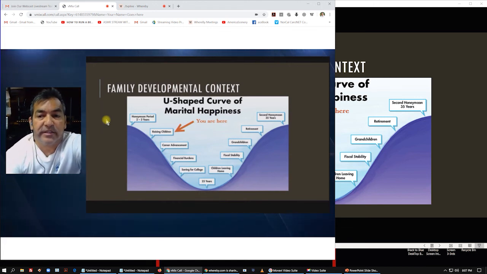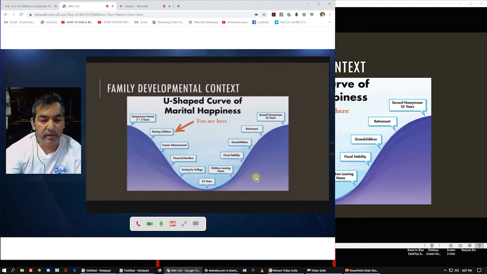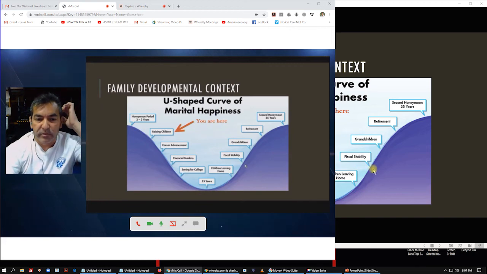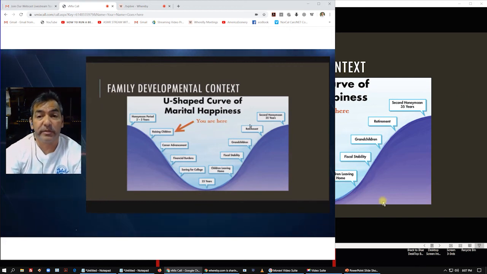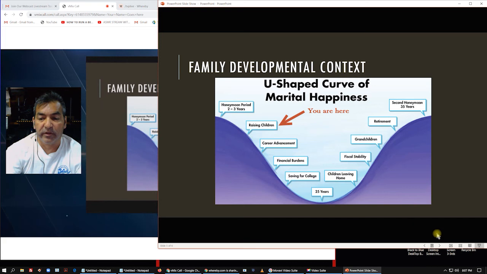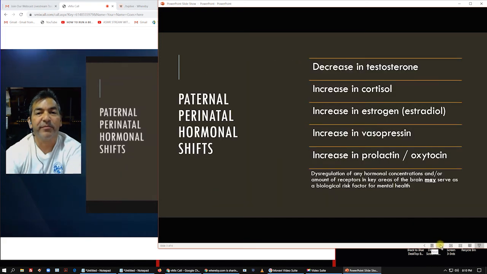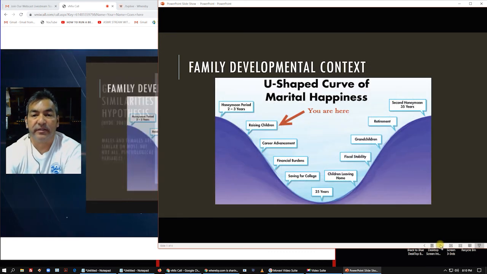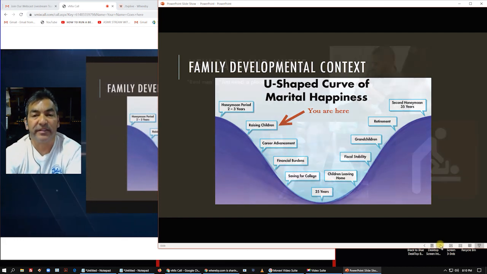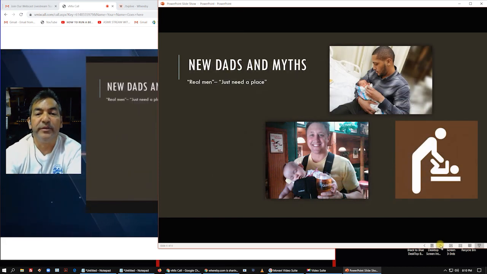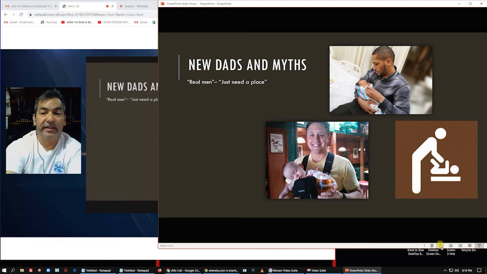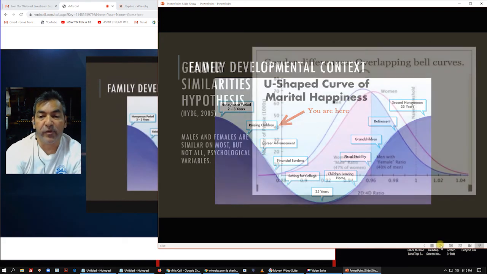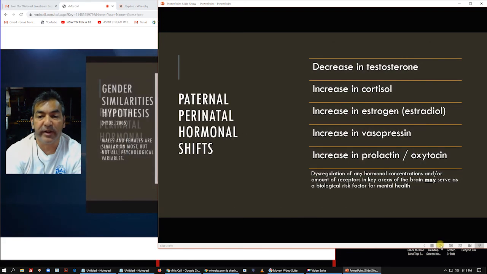Now let's move over to our PowerPoint. So when we're ready to start the PowerPoint as we're speaking, I'm going to click over here, and now I can start my PowerPoint. Decreases in testosterone, increase in cortisol, gender similarities and hypothesis, family developmental context, new dads and myths. So you get the idea. It's easy to just go forward or backwards using the left and right arrow keys.